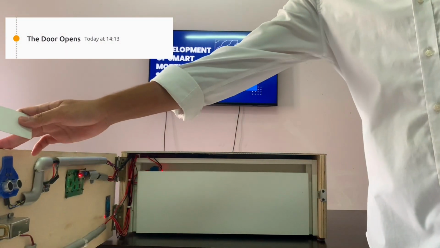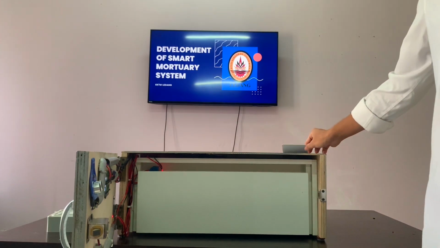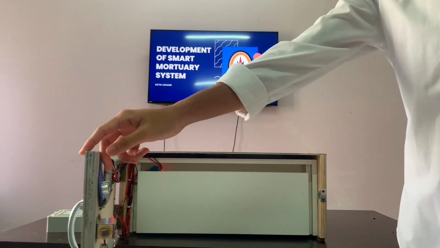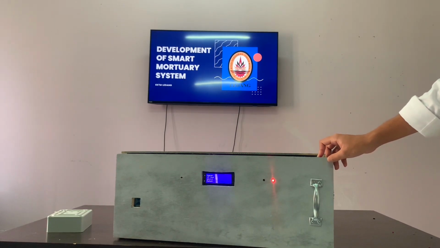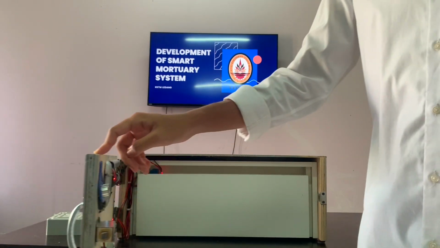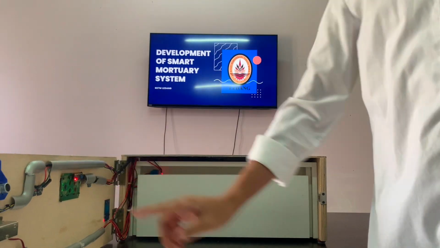We installed an ultrasonic sensor on the door to ensure that the door is always closed. When the door is open for more than 5 minutes, the user will receive a notification telling them the door is open. When the door is open more than 10 cm, the red LED will light up. Otherwise, the green LED will light up.